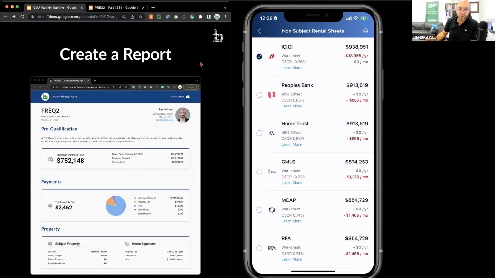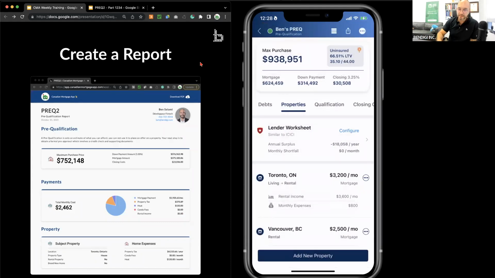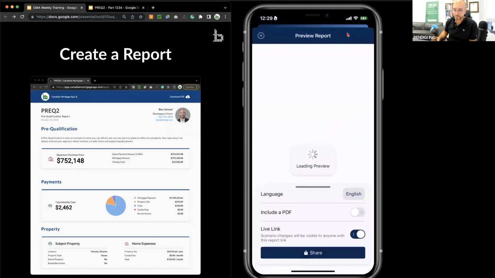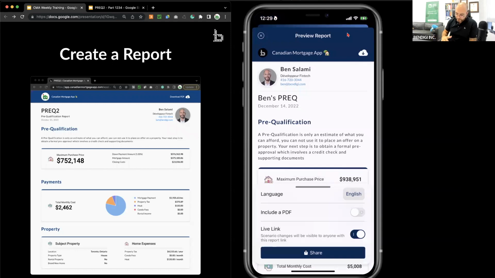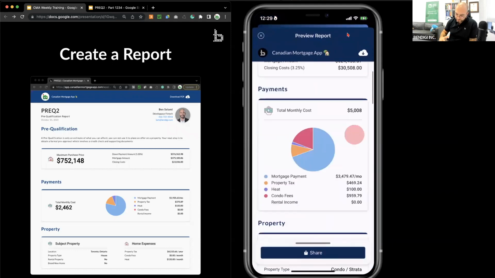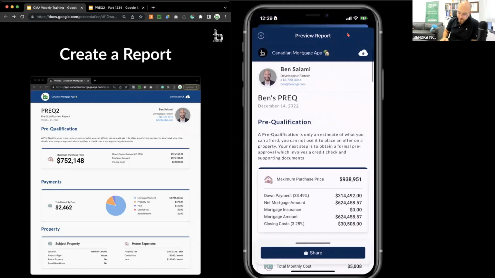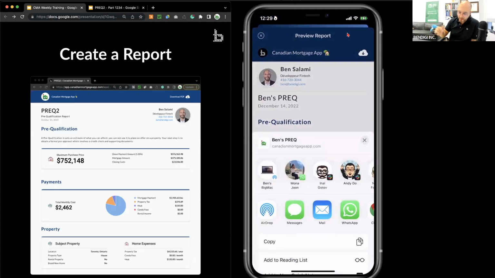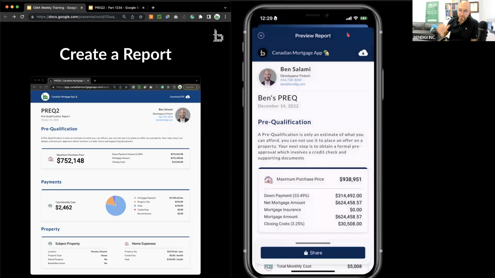But let's create a report, shall we? I think this is going to be awesome. So let's go back. It's very simple. You can either use this export button in the top here, or you can just go to the main screen, the home page of the pre-qual, and create a report. It shows you a little preview of what it can look like. And all you do is just tap on share. You can share it anyhow you like. You can send it through text, mail, WhatsApp. You can even copy the link and paste it somewhere else.